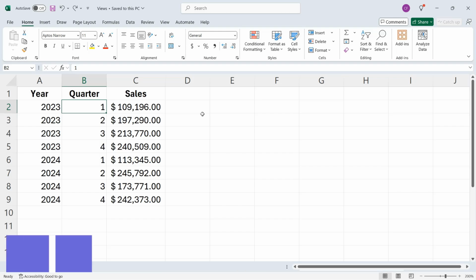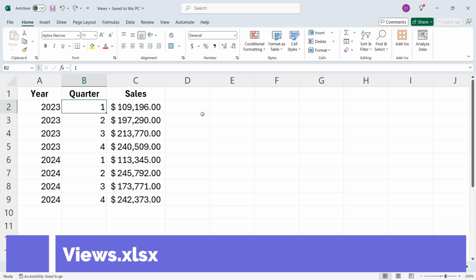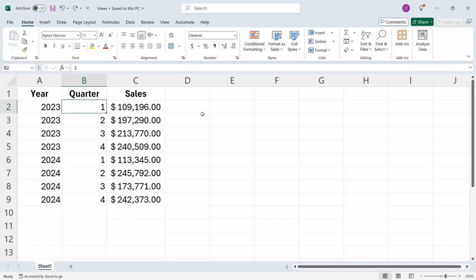The sample file I'm using is called Views, and you can find a download link for that in the video description below. This workbook contains a worksheet that has sales data based on quarter for the years 2023 and 2024. If I want to record exactly this worksheet appearance and also any print settings and that sort of thing, then I can create a custom view.